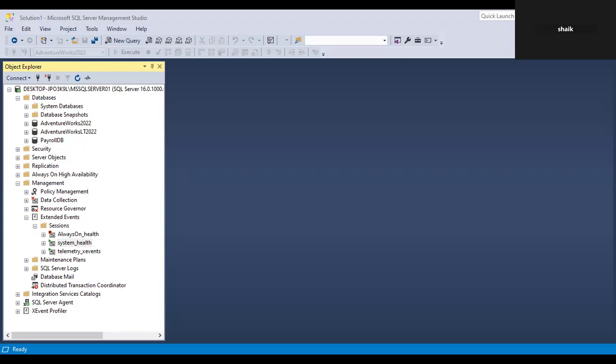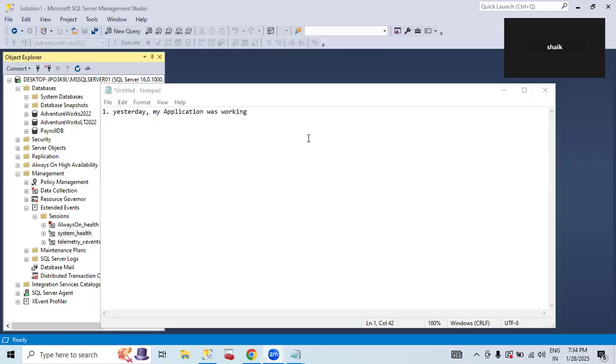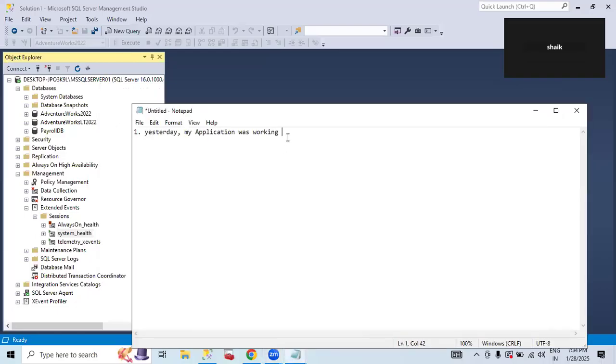Let's suppose live yesterday, my application. I can only see the SSMS screen, I think. Okay, let me try to share once again. Let me share with the entire screen. Are you able to see my notepad? Yeah, now it's visible.